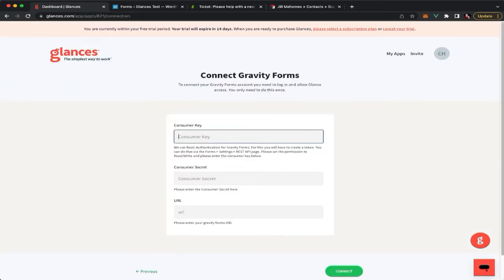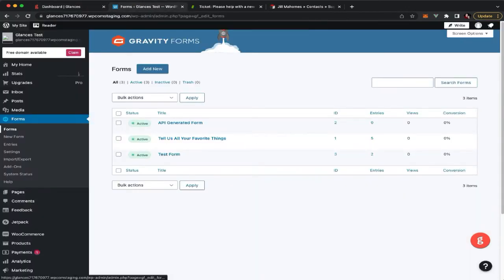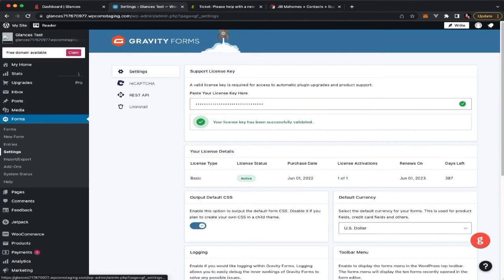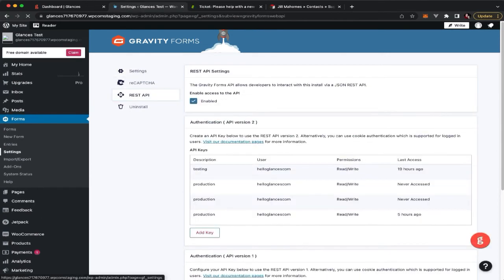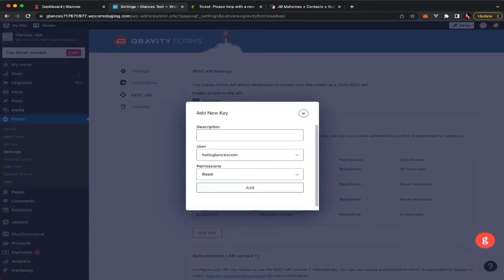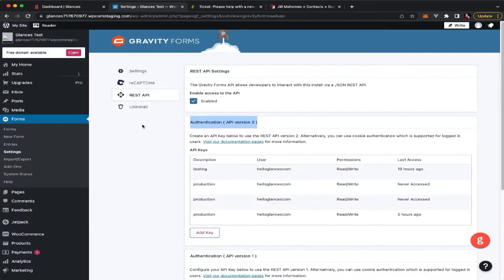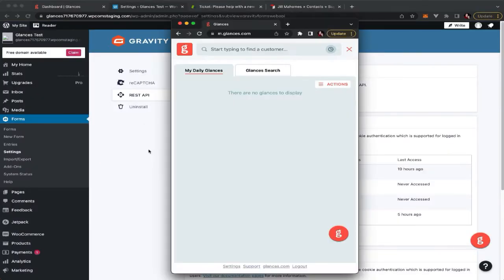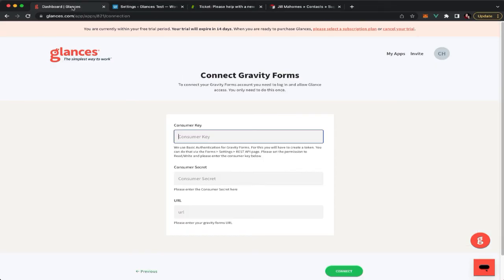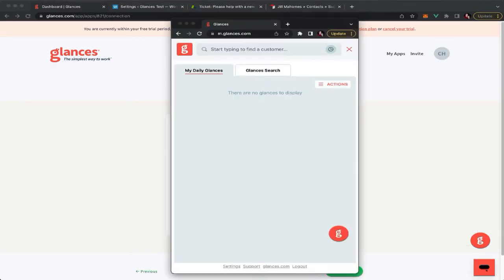It requires 3 fields to properly connect, and you can find those inside of WordPress, the consumer key and the consumer secret. So inside of WordPress, go to your form section, go to settings, REST API, and then under Authentication API version 2, click the Add Key button and just fill this out. You need at least read permissions. It'll show you the secret and key only once. Let me go ahead and grab those over here on my other screen.